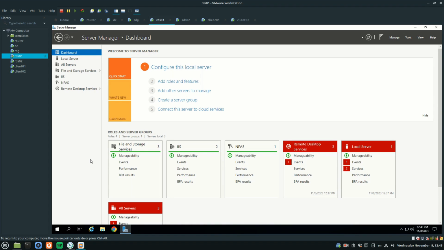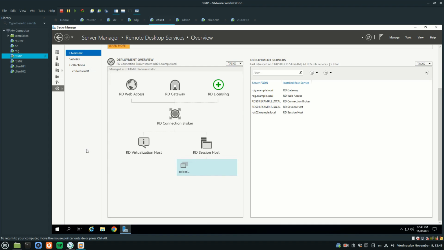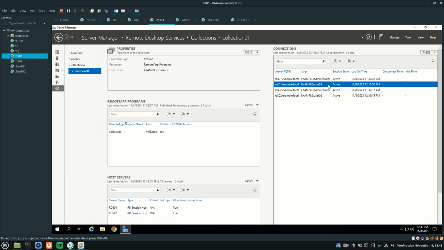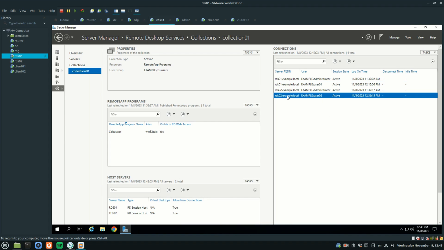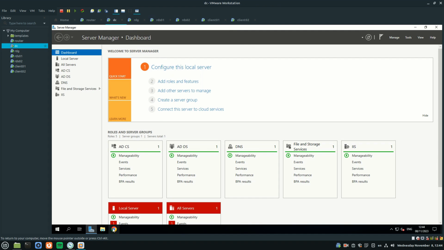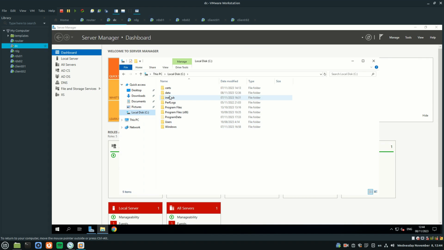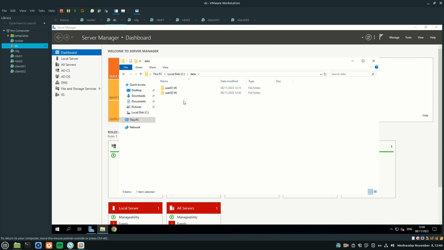I also want to test the load balancing. Go to Remote Desktop Services. Go to the collection. We see that user 1 is connected to RDS1 and user 2 is connected to RDS2, so load balancing is working. I also want to test the roaming profiles. In the shared data folder, we have roaming profile for user 1 and roaming profile for user 2.